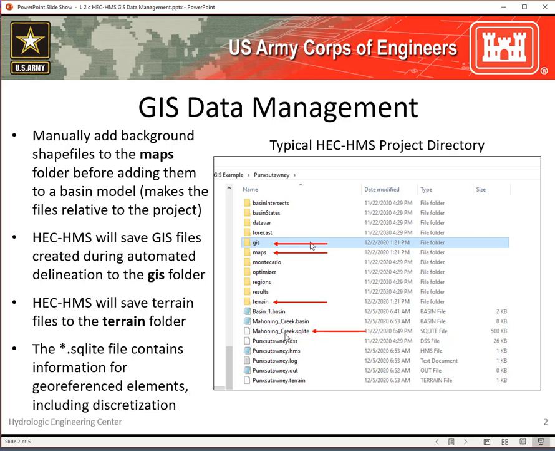And then finally right here, this is the SQLite file. You'll notice this file has the same name as the basin model file. So for each .basin file or basin model, there's going to be a corresponding SQLite file. That's where the GIS or geographic information for each of the subbasins and reaches and other elements are going to be stored. In addition to coordinate information, you're also going to have information like the structured discretization, so for each of those grid cells, its geographic location, and then travel length and area.